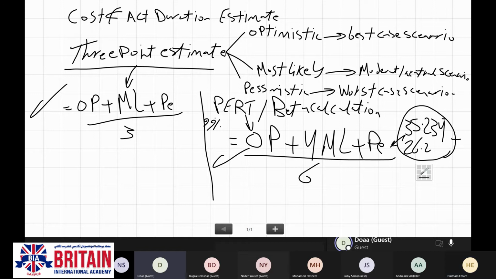Haitham, the triangle here means the 3 points? Yes. Okay. Just 1 second, please.